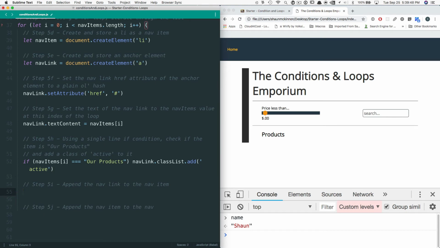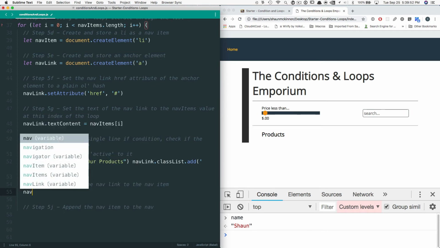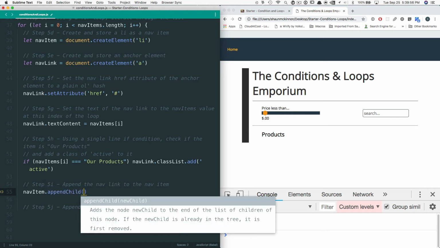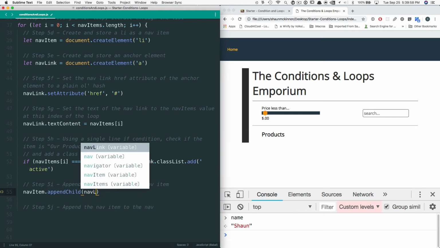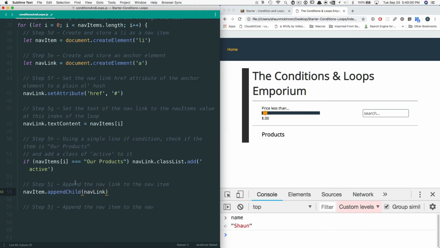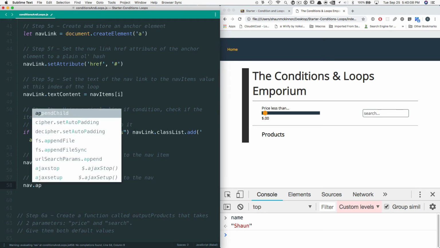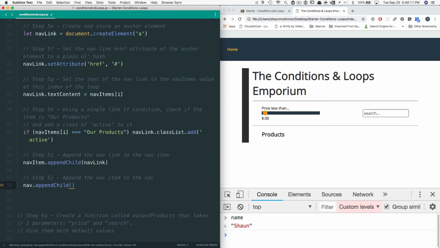Then we have step 5I. Append the nav link to the nav item. So we're going to take navItem.append or appendChild, your choice, and navLink. And step 5J, pretty much the same thing, only this time we're appending to the nav itself. appendChild navItem. And then we're ready to finally close our for loop.